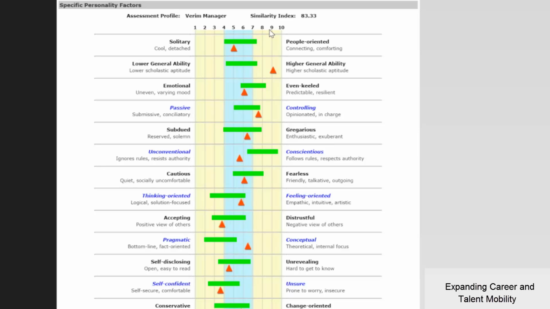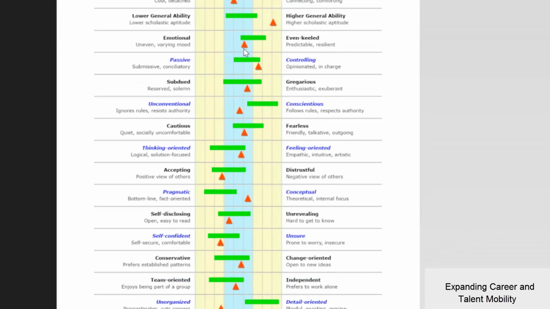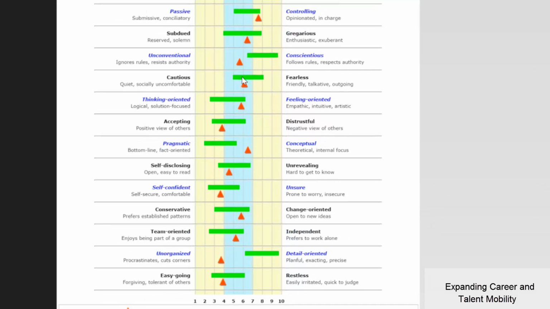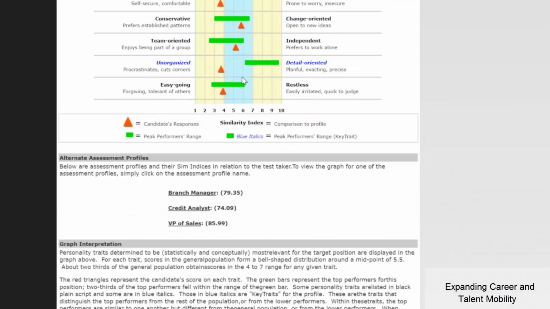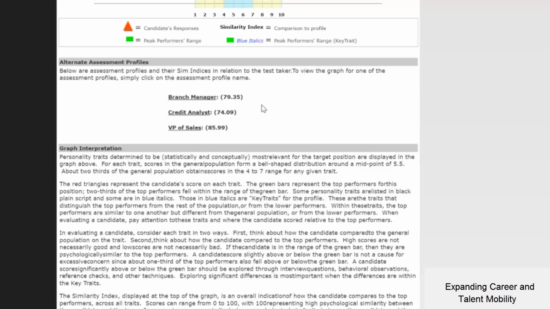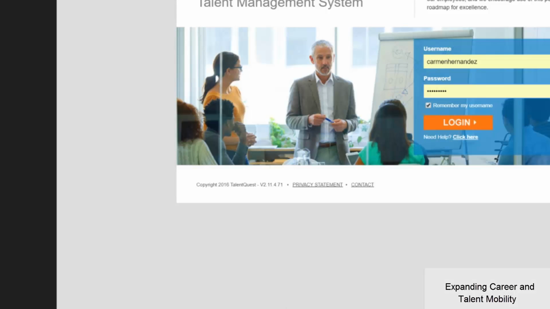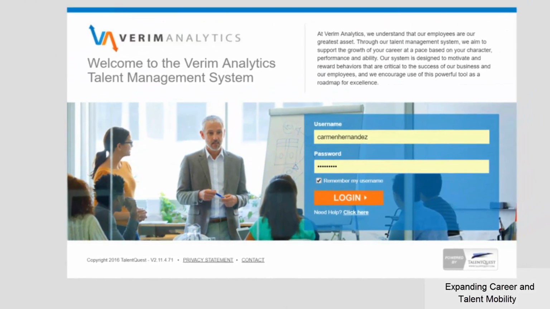So here we can see a good fit to be a manager. We can see Rollo scored an 83.3, with information in here about how he fits, but we also see how he fits for other positions in the organization. Not a great fit for a credit analyst, pretty good fit for a branch manager, but a very, very good fit to eventually be VP of sales. If I want to see more details about that, I can log in and do so.